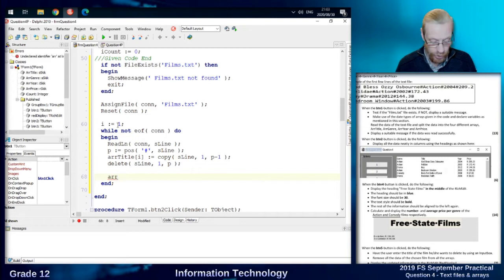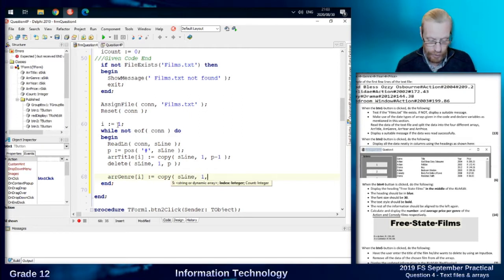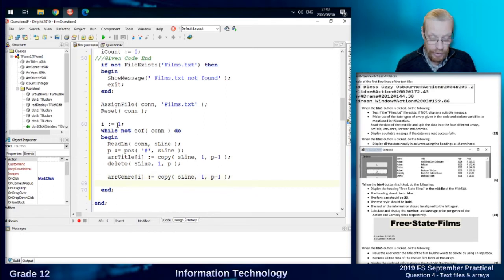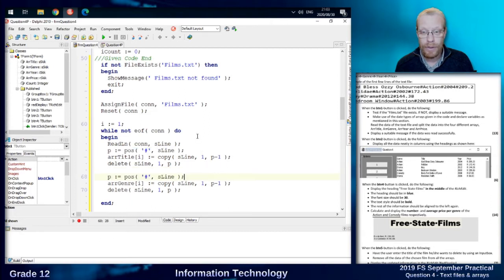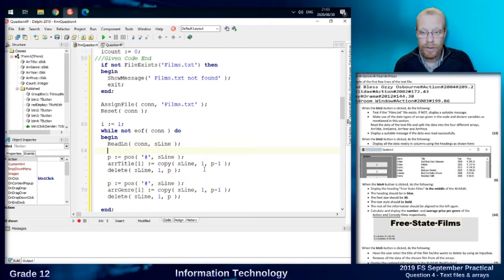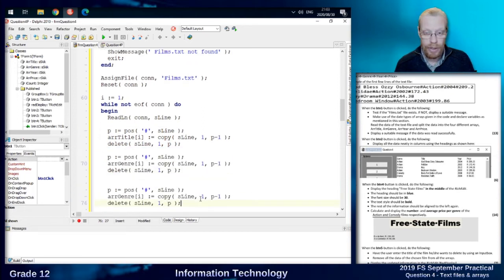Array genre i, copy sLine 1, and then delete again. I left out that we're going to need that p. There we go. That's exactly the same routine. We're actually going to need this whole routine again, so I'm just going to copy it again.